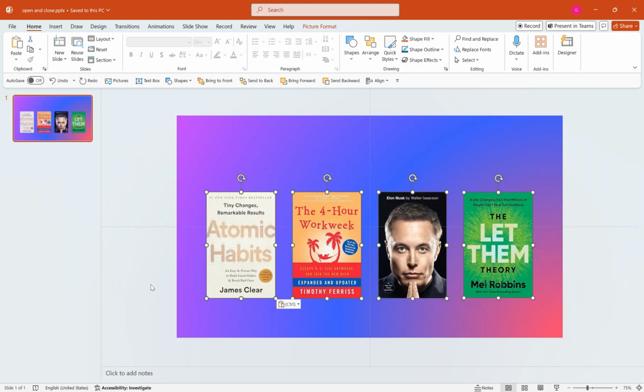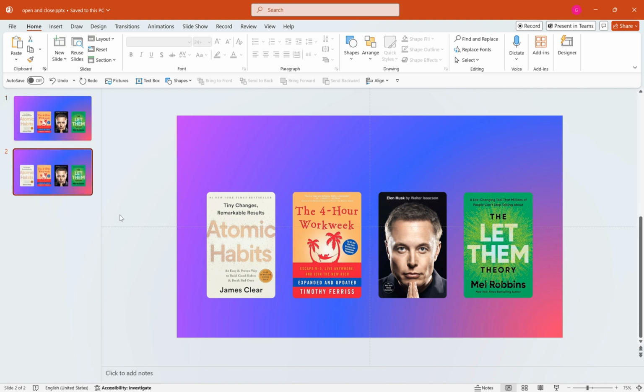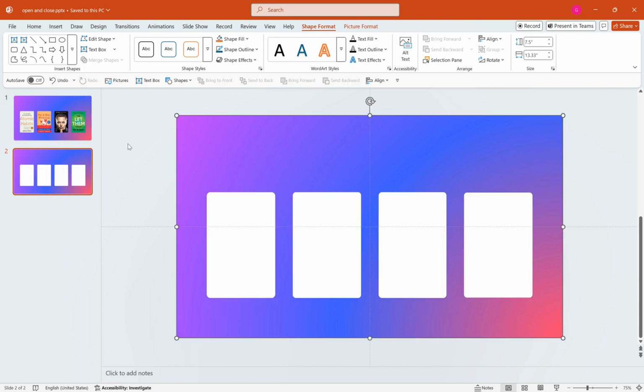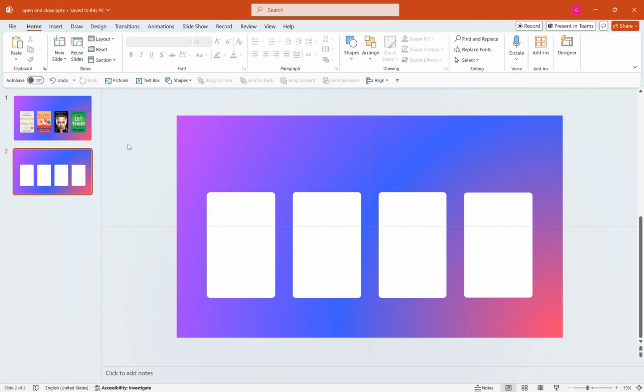Next, insert our prepared book cover image and arrange it neatly. Copy this page. On the second page, first select the Shape background, then select All Images. In the Shape Format tab, select Merge Shapes, then choose the Subtract operation. This way, we get a shape with a hollow center.